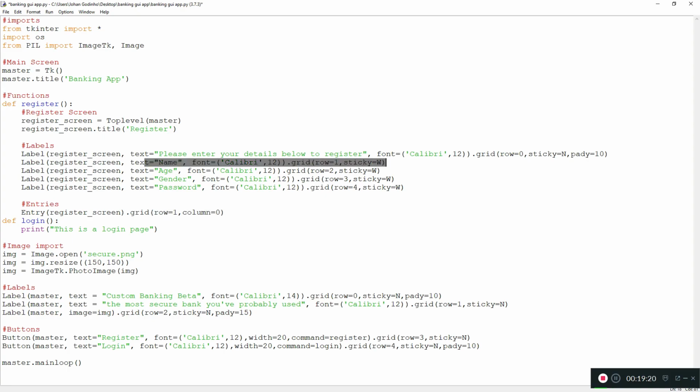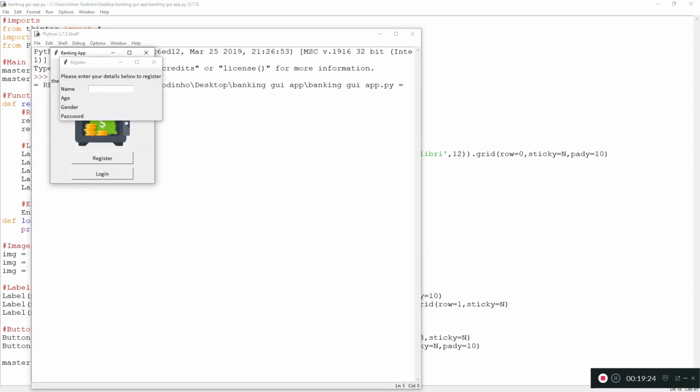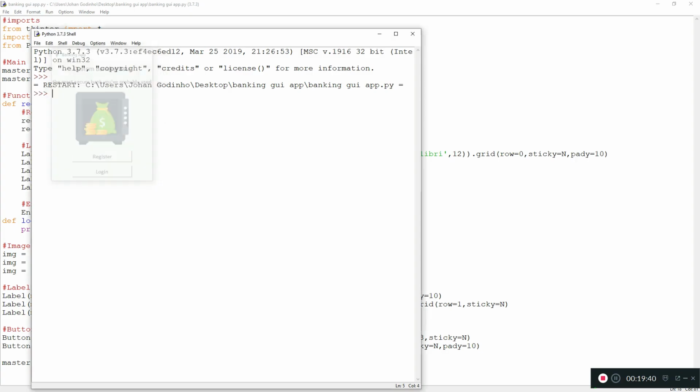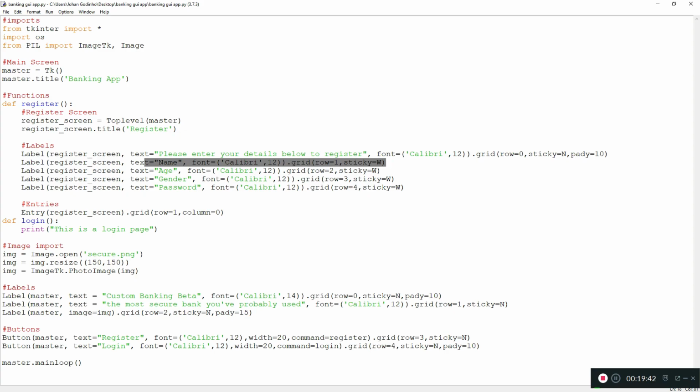So let me show you what I mean by that. I'll run this, and as you see, when I do row equals 1, it goes in the same row as the name label, and then it's in a different column though. So it's nice looking, and it looks like a decent form to have. Right, so I'm going to close this off, and then I need to mention something important.